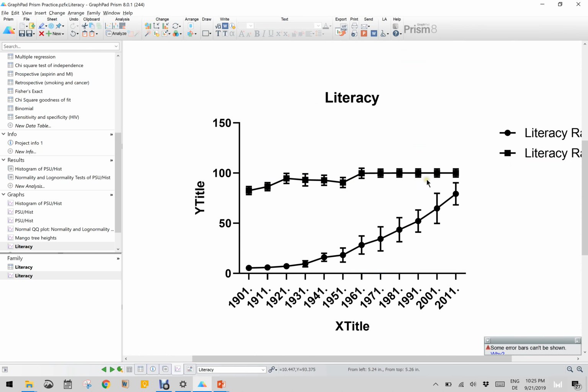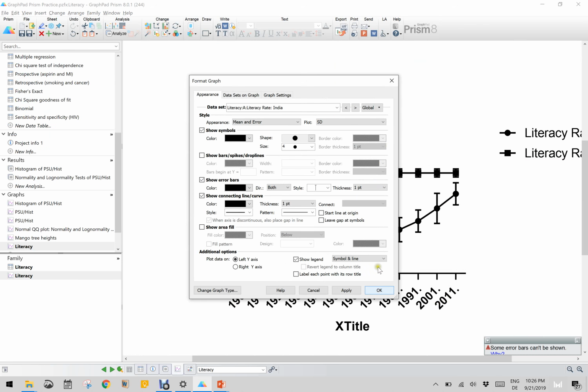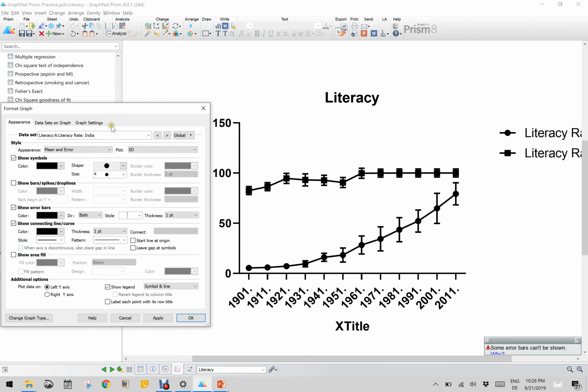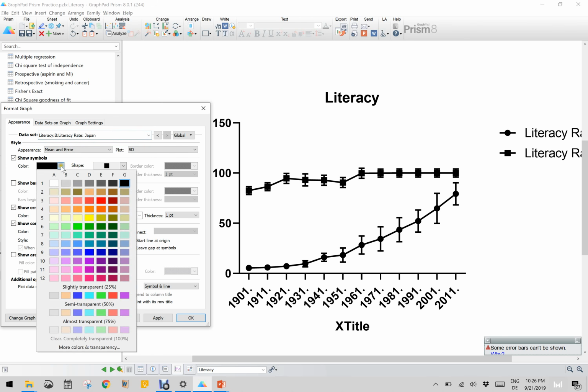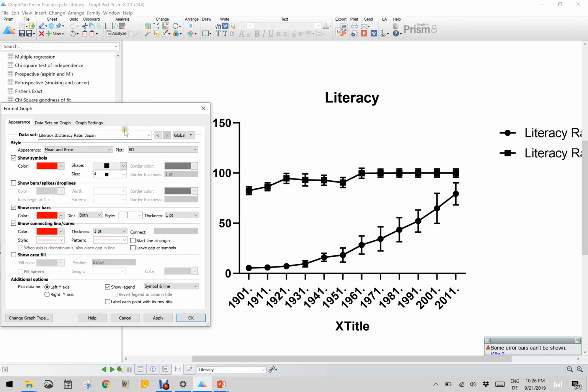As you can see, the two things have already come up. The first one is Japan from 1901 to 2011, while this is for the Indian graph. You can see that this is a time series. If you would like to change some of these, you can simply go to format error bar, and which one would you like to change? For example, I can choose for Japan a color, red. You can apply it and see. And now if you would like to change the color for India, I can go here and choose, let us say, blue for India. I can apply.